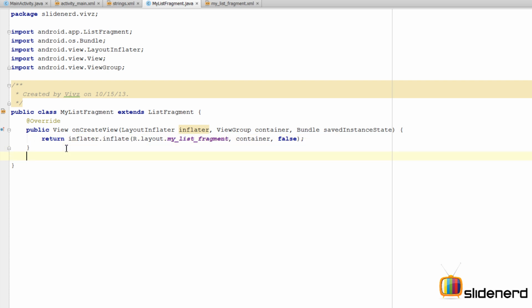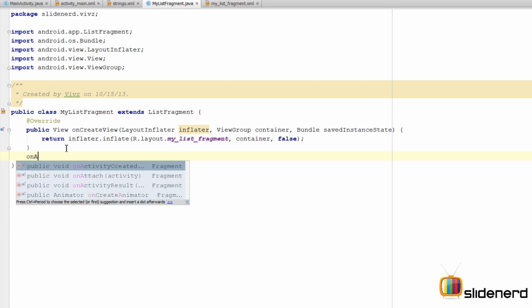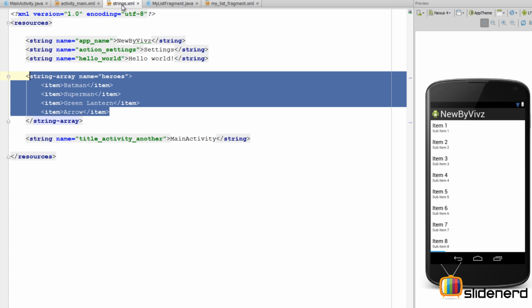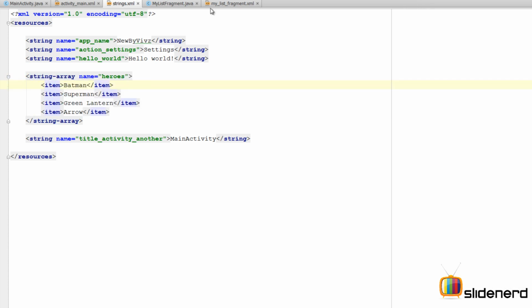Now the next thing I need to do is, well, set the adapter, get the data and stuff like that, right? So that is going to be done inside the onActivityCreated method. So I'm gonna say onActivityCreated, and it calls a super by default. Now what I need to do is create an adapter from this data source, that is the string array over here, and then set the adapter, right? Because the adapter is responsible for managing data.